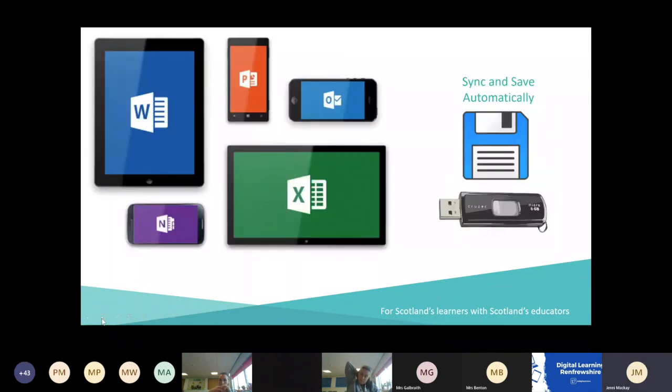As I've mentioned, anywhere, anytime also applies to devices. As most of you will know, if not all of you, all of these products are available on all sorts of devices, Apple, Android and Windows.